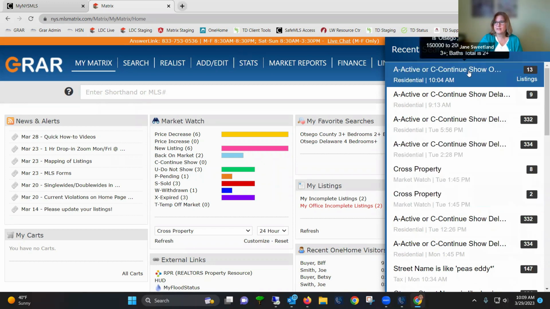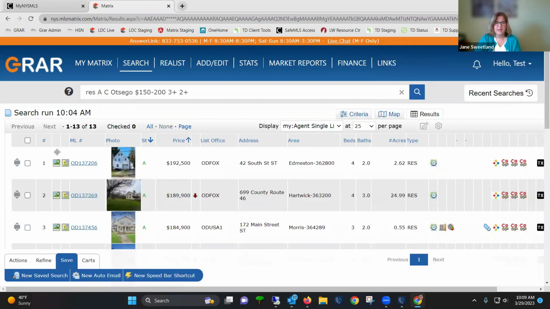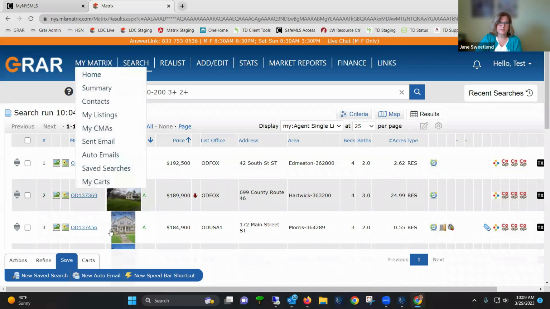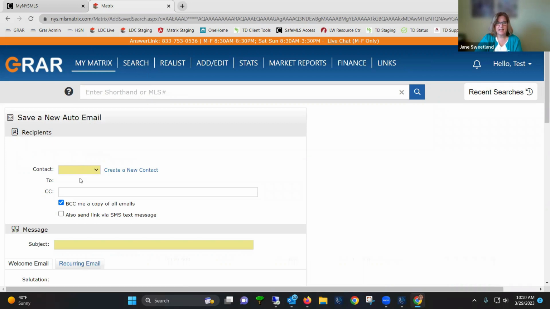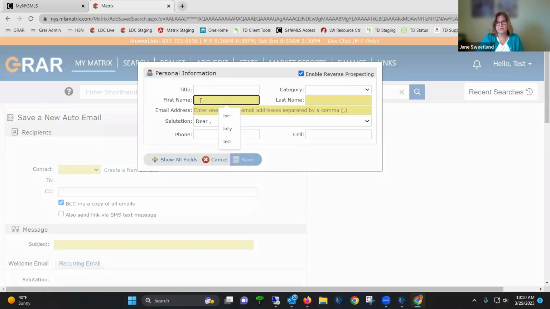But anyway, I'm going to just go to that same one I went to a minute ago, where there were 13 listings. And maybe instead I should have made it an auto email. So I can turn my saved search into an auto email, which I'll show you later, but instead I'm going to click new auto email. And at this point I need a contact, because you have to have an email address to do that. If I don't have the contact I need, I'm going to create a new contact, and all you need is a first name, a last name, and an email address.